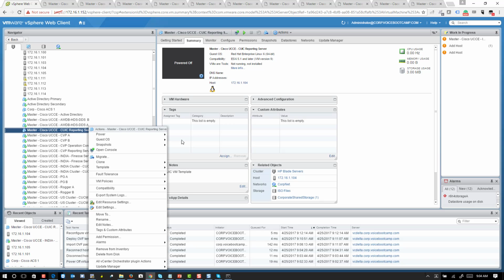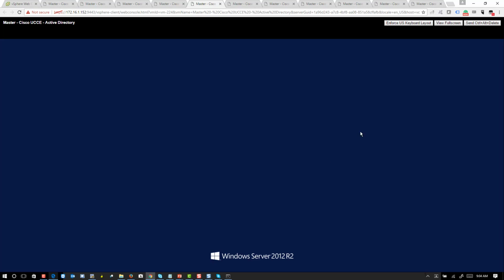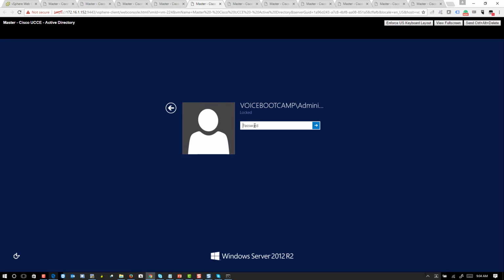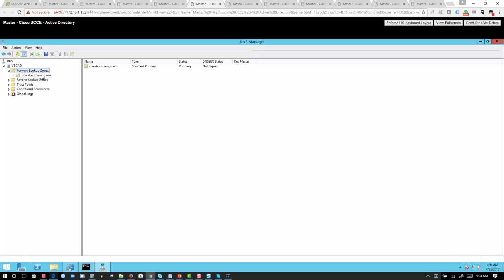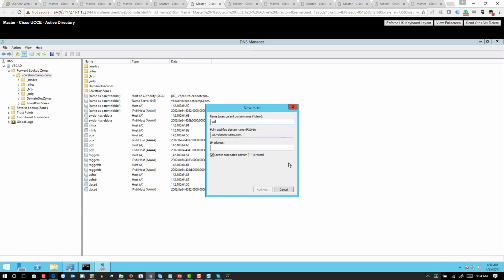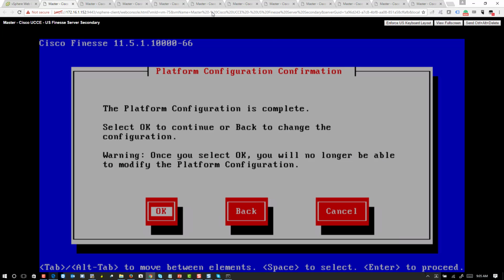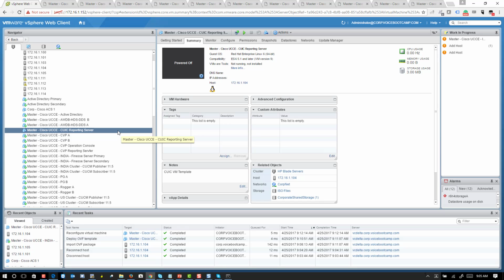Now we need to choose a reporting name. So what I'm going to do is that I will log into the Active Directory. Make sure I have an IP address. I will simply call this CUIC. Make it 75 for reporting. And make sure create PTR record is there. Okay, so go back to the, not this one, right here. Let's turn this feature on now.